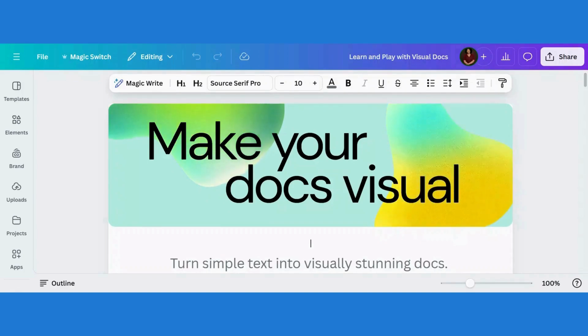Canva has a way to save up to about 15 previous versions of your design. So you can actually restore up to the 15 previous versions of your design.